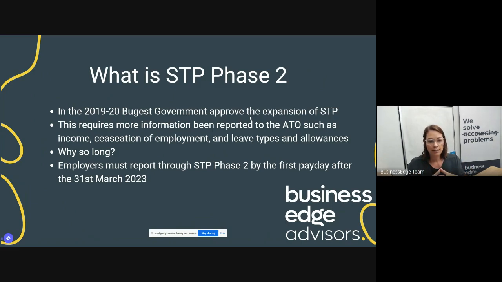Xero had an extension granted, so all STP Phase 2 has to be reported to the ATO by the first payday after the 31st of March this year. So we've still got a bit more time to do it. To be honest, it's not that arduous a job, but it may be a little bit confusing, not quite sure where it fits for you or what differences you need to change for your business. That's why we're running this today, to help you filter through all the information you've got from Xero to make sure you get your file up and running.